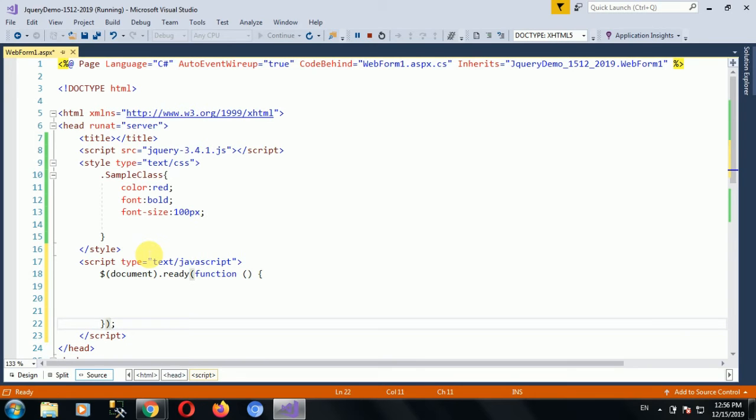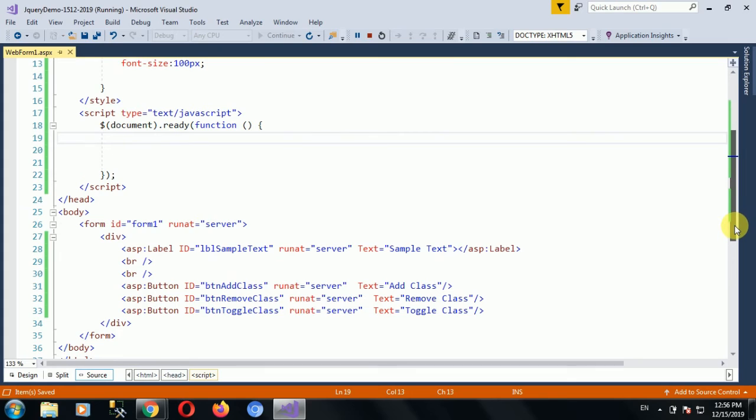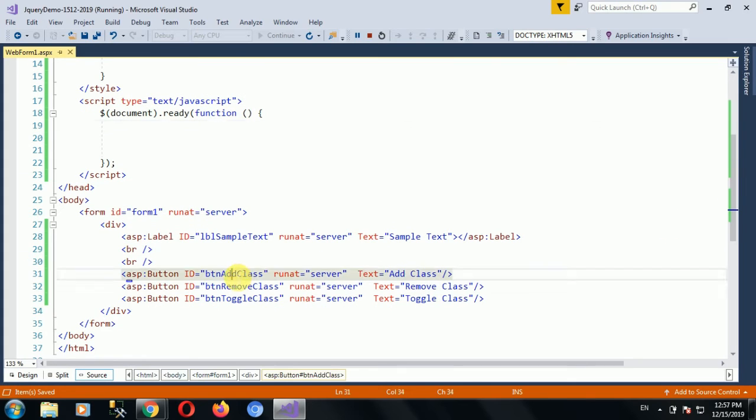We have added, in this way, the document.ready function. Now, on clicking the add class button, we are dynamically applying the CSS class, sample class, to the label control. So associate a click event handler with the button control. First of all, add a click event handler using jQuery. We know the ID of the button control, so we are using a jQuery ID selector.